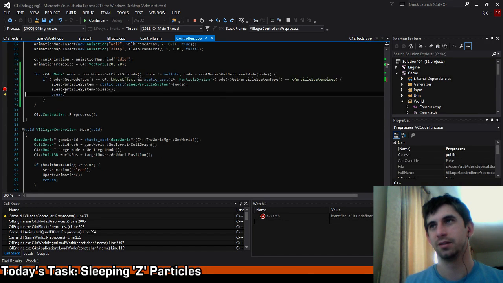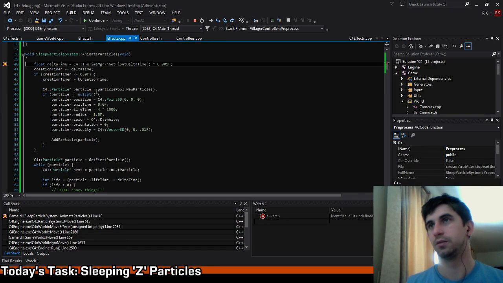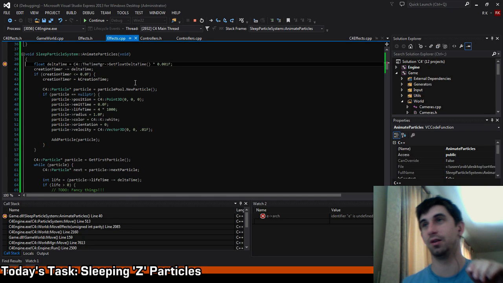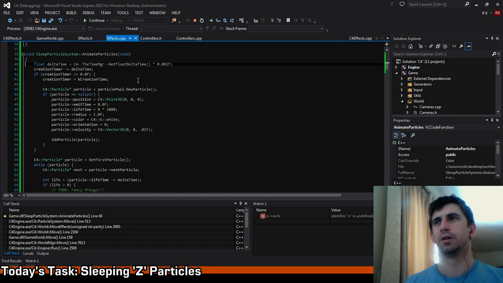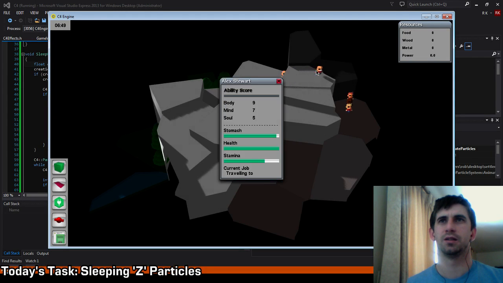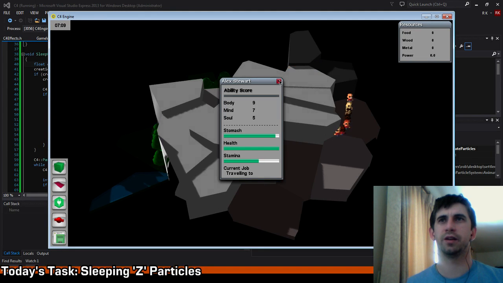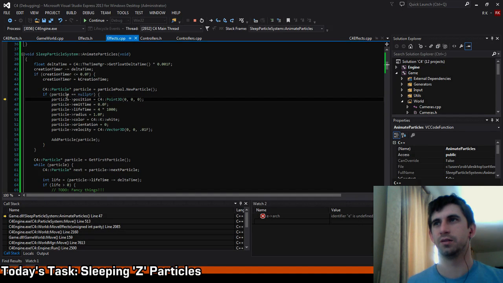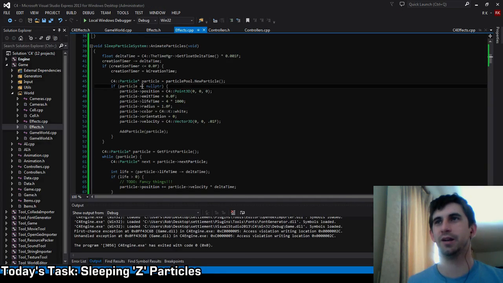Okay. So it's still getting animated. All of them. Despite the fact that they aren't sleeping. And then of course it's... Oops. There should be a not equals.